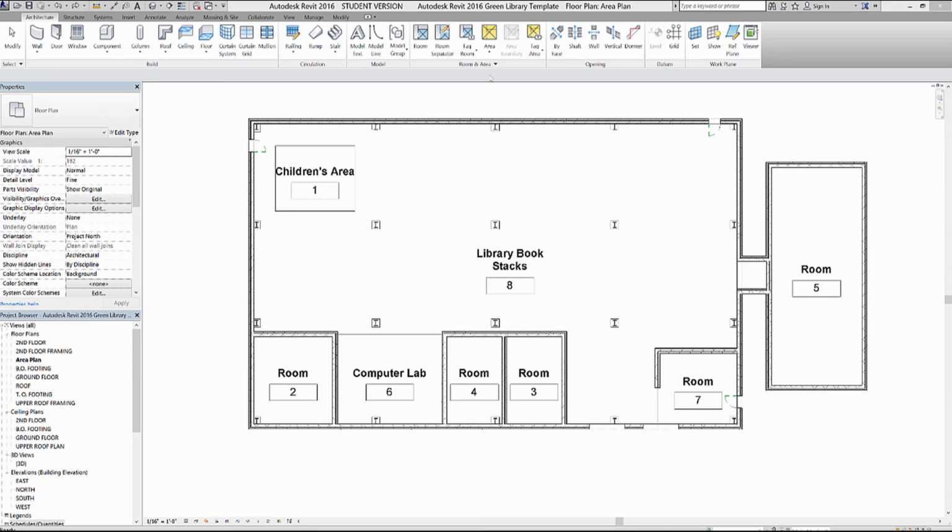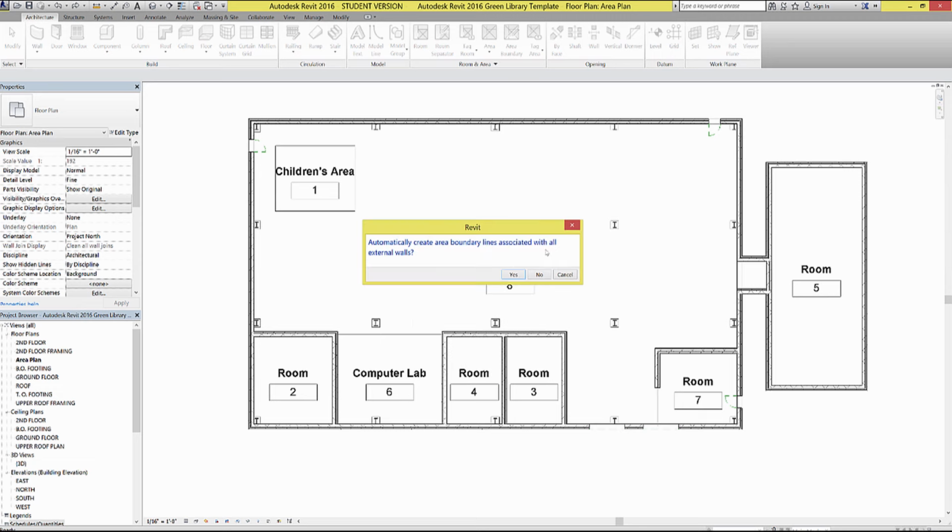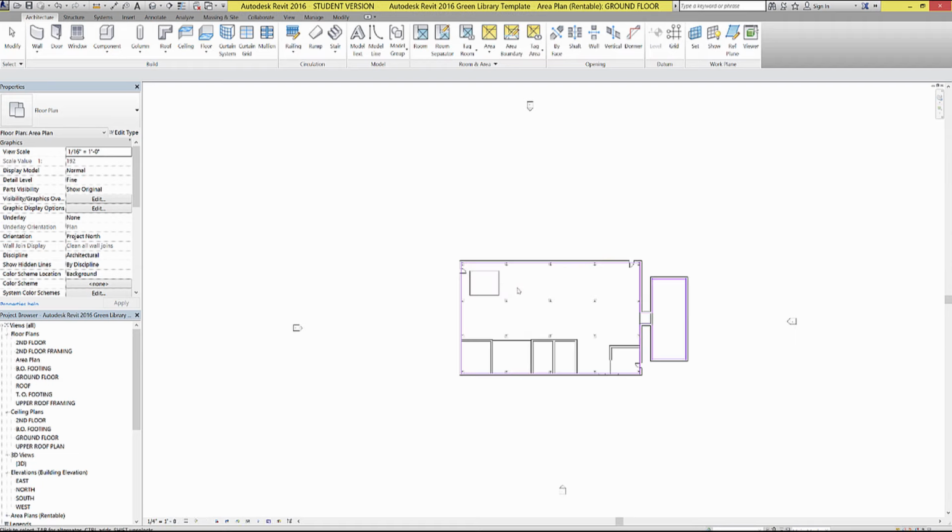And we're going to do that just by going to the Area tab over here, clicking on that, and then going to Area Plan. I'll select that. And you want to make sure that you are on the ground floor. So ground floor, OK. And it's going to say, would you like to create an automatic area? In my experience, this works 99% of the time, so I'm going to hit yes.